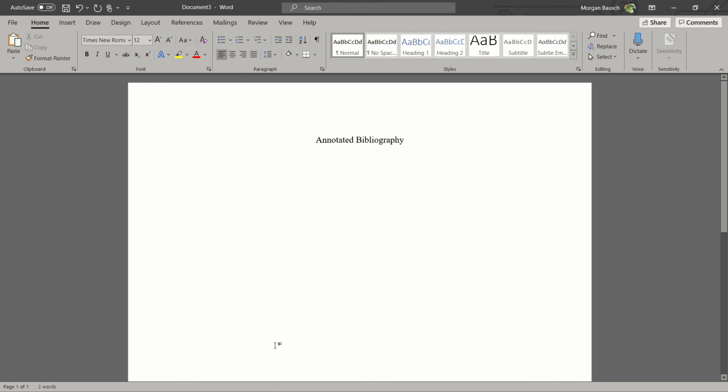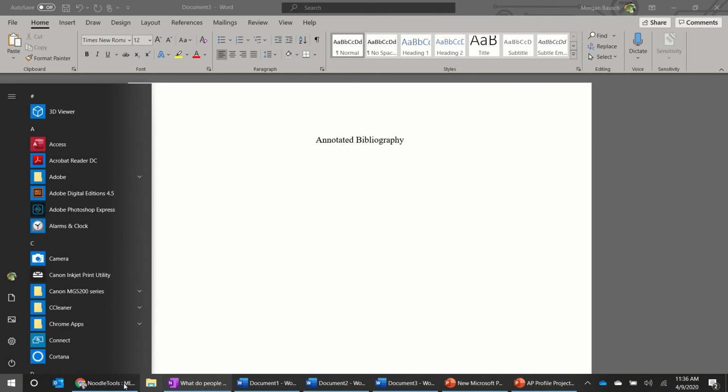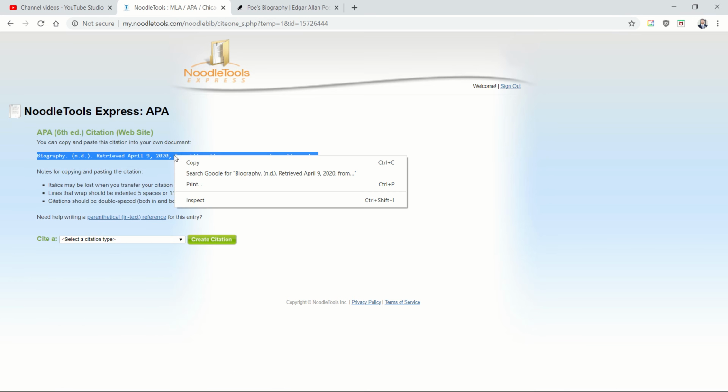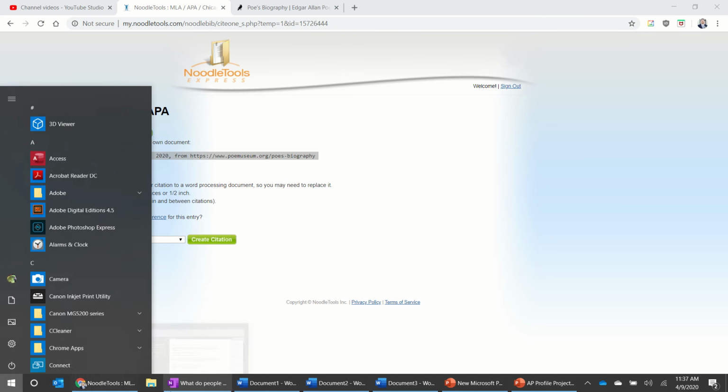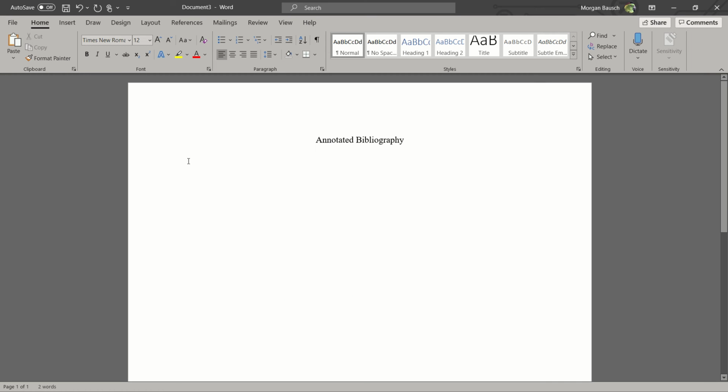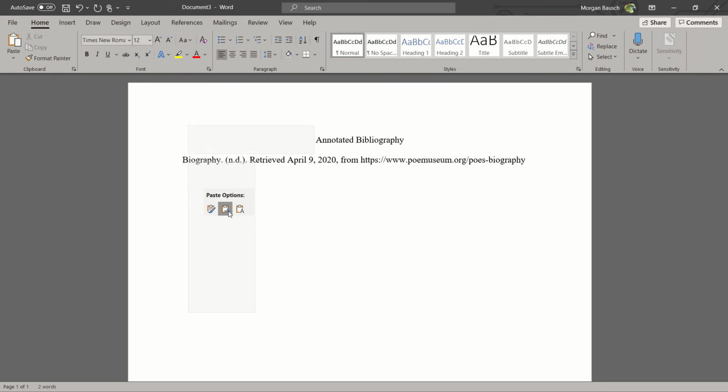Let's go ahead and paste. When you copy and paste from the website, from NoodleTools, you need to make sure that when you paste it, you put it into the document using merge formatting. Merge formatting makes it look like it is supposed to look like Times New Roman 12 double spaced. If you were just to Control V, it would look like that. Okay, that will not work. So merge formatting, and we're good to go. I can hit enter. It makes that blue. That's just fine. And now I'm ready to write my annotation for this.